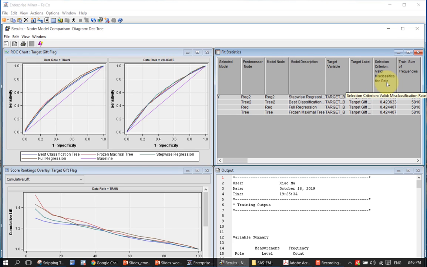By using the validation set misclassification rate, my best model is the stepwise regression model following the impute node. And then my best classification tree, which didn't use the imputed data, directly fed from the partition, has the second best performance here. And the maximal tree and the full regression model that includes every variable in the regression perform equally poor here. So I'm quite happy with the result.